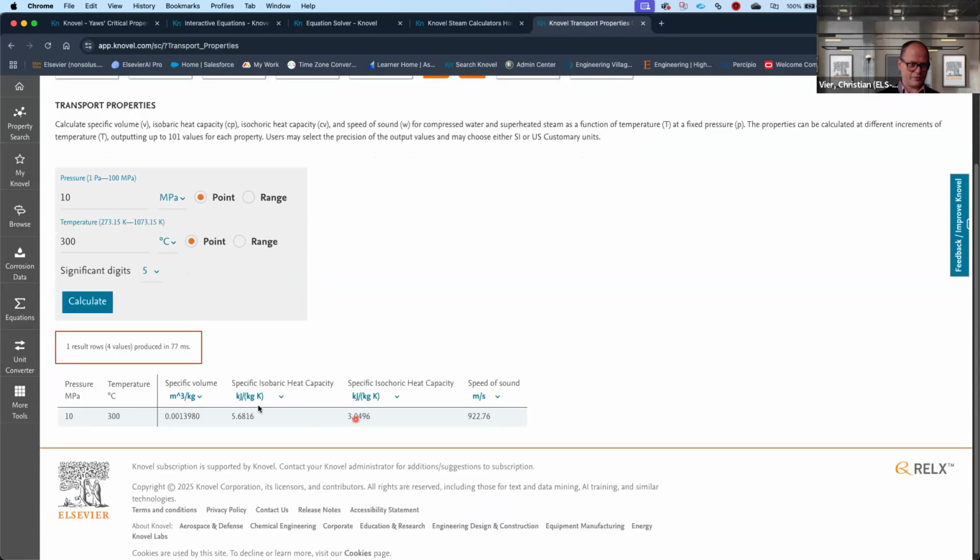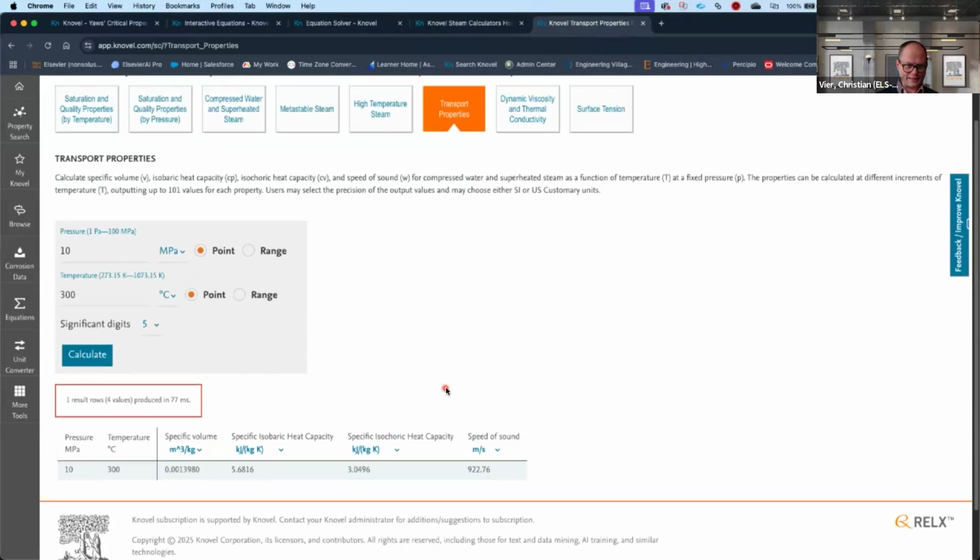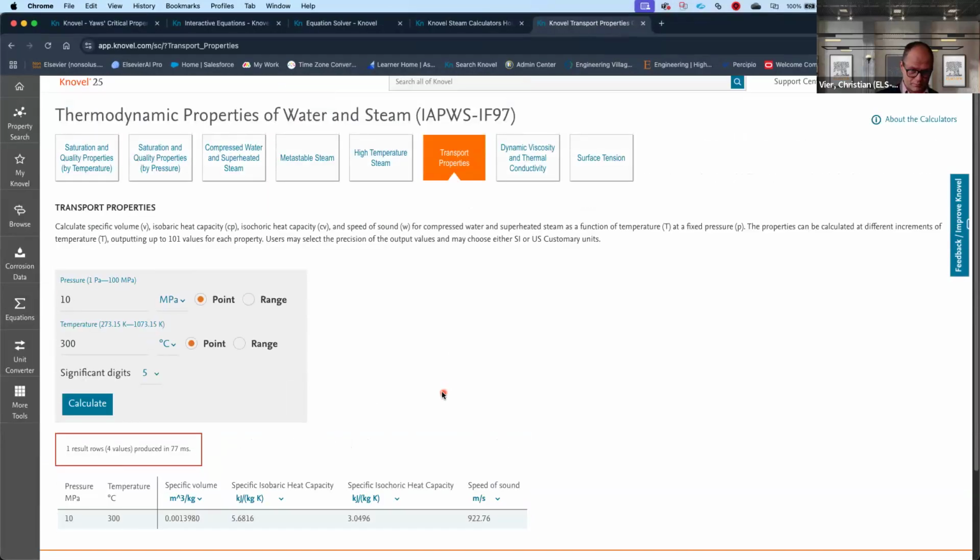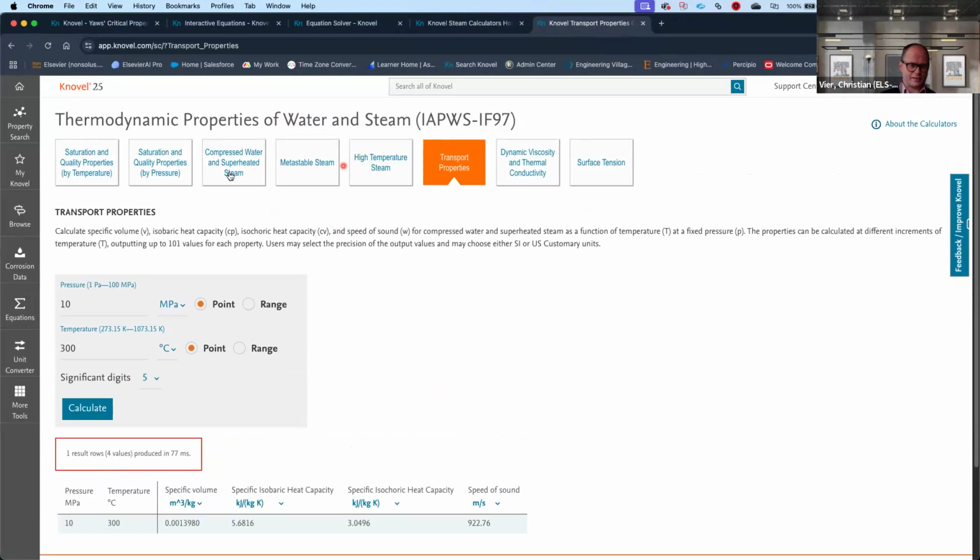And further down, we have our result already. So now we set the pressure to 10 megapascal, temperature to 300 degrees Celsius. Now we immediately calculated the specific volume, the specific isobaric heat capacity, the specific isochoric heat capacity, and also the speed of sound at 922.76 meters per second. This is rather a simple example, as I would say, because we have many other of these calculators, 8 in total. Feel free to test them all if this is of added value for you.